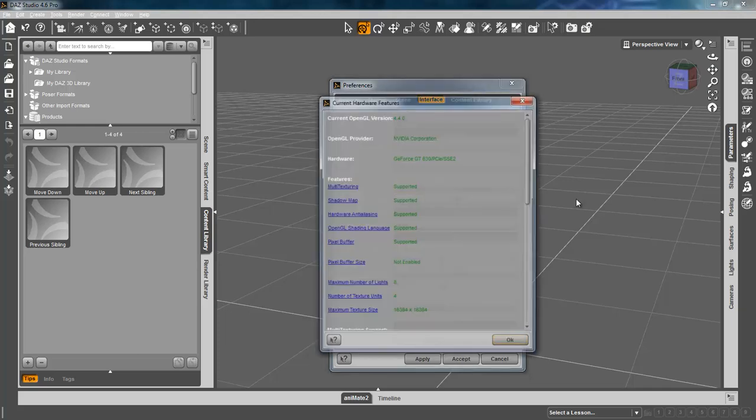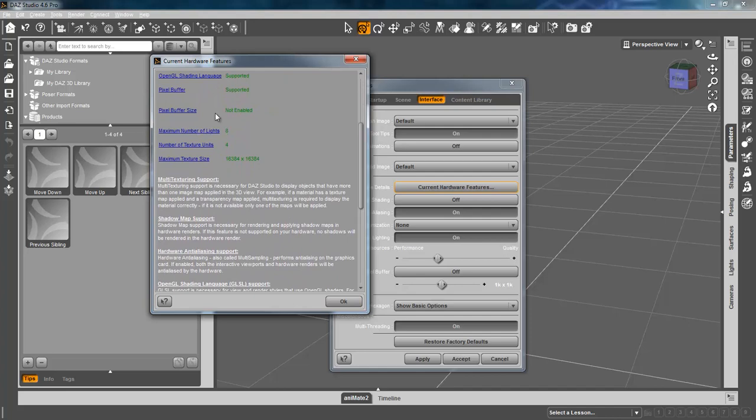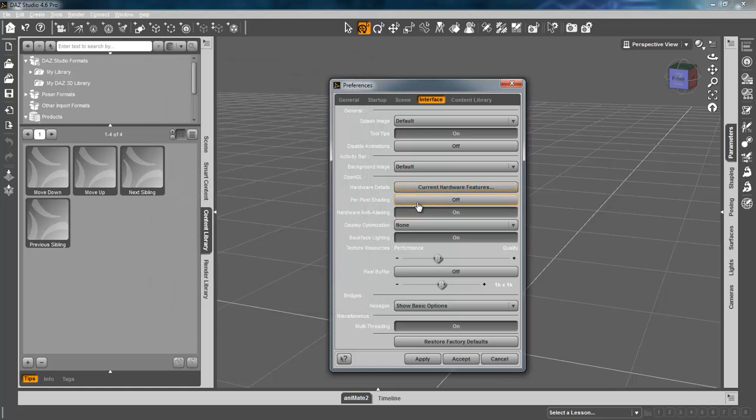OpenGL, hardware details. Here's where you can find out everything about your OpenGL and what you need to know about it. So that's a very interesting tool when you need it. Per pixel shading, I have mine off. You can turn yours on. Hardware anti-aliasing, I leave mine on. Display optimization, none. You can set it to better or best. I leave it at none.